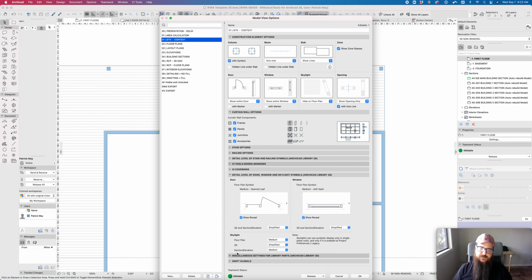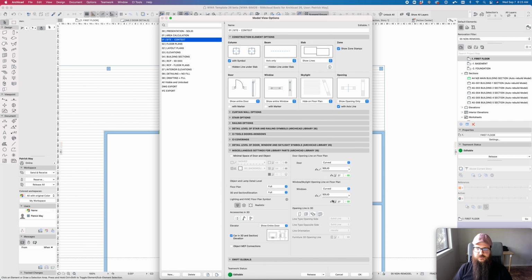And then we have miscellaneous settings right here where you can control door swing, window swing, opening line visibility in 3D, can be controlled here, although it is also editable in the CAD image door and window settings. If you're using the lamp tool, you can set by model view option and then determine viewpoint by viewpoint whether it's realistic, RCP, or electrical symbol.